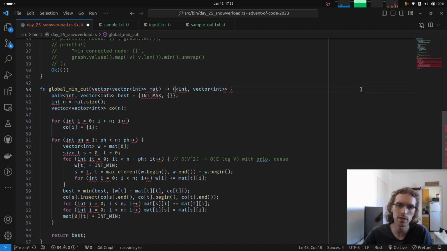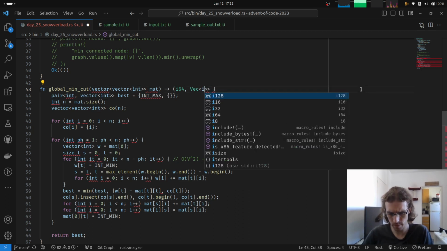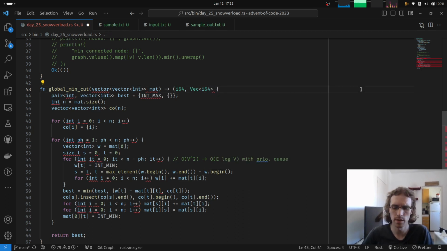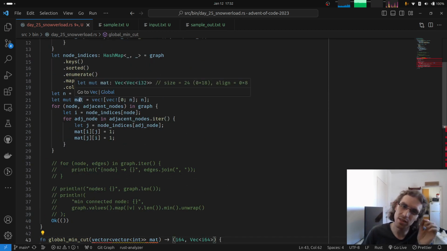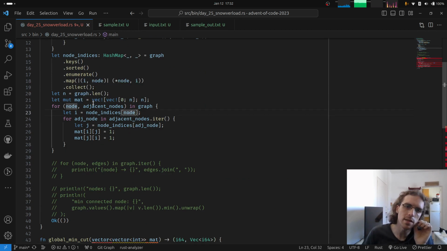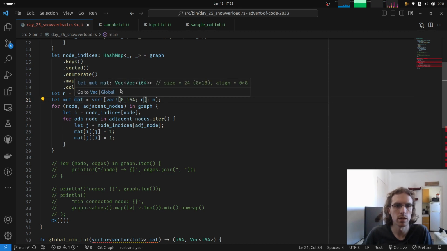So a pair will be just a tuple, because Rust has tuples. Instead of ints, let's use 64-bit signed integers. Why not? And this will be a vector of nodes. So in our case, they should be usize, but let's just keep it as this. By the way, the matrix is already signed. That's awesome. We can just say that this is 64-bit. That is great.